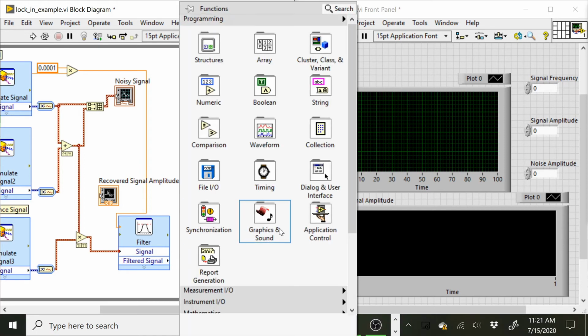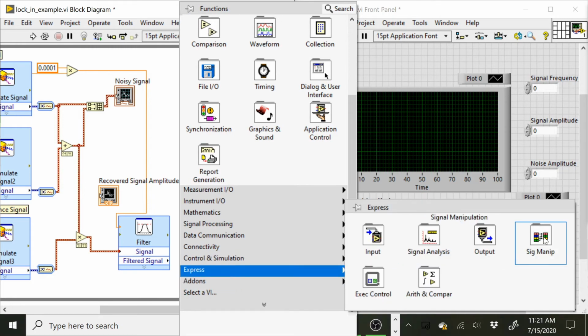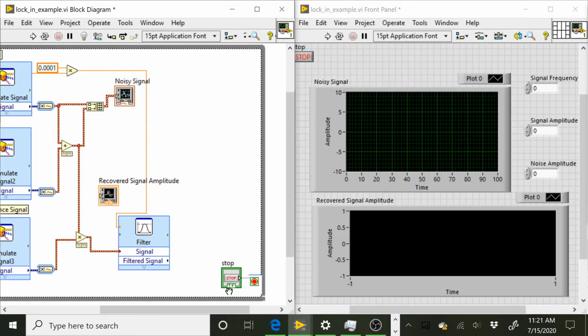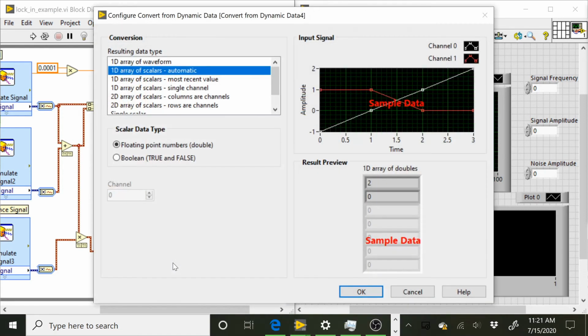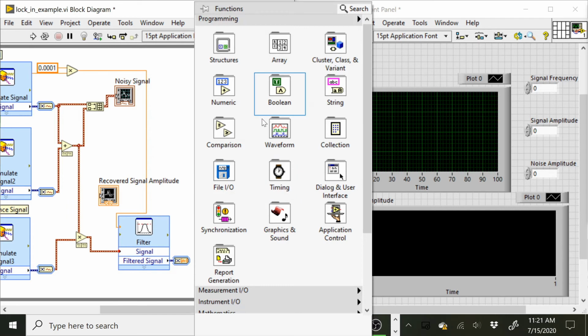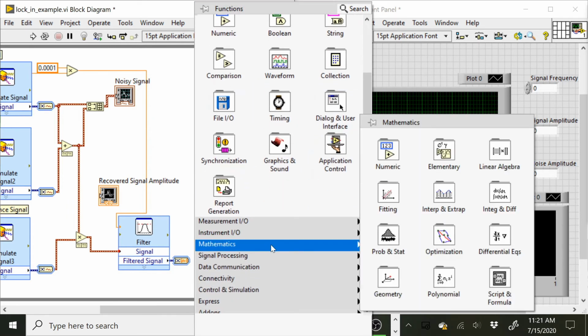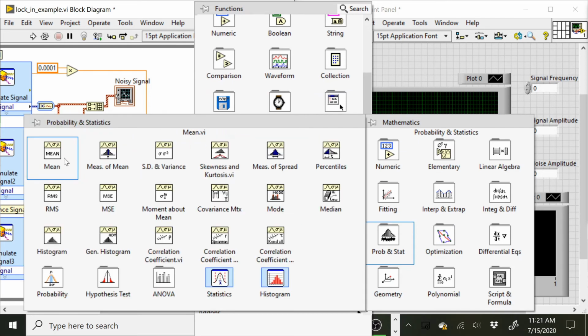Okay, so again, we're going to need to convert from the dynamic data type, so Express, Signal Manipulation, From DDT, just to get rid of that dynamic data type, and we'll take the default values here. We're just getting one amplitude back, so taking the default value here and taking the average of that works just fine. Okay, and we'll take the average, just under Mathematics, Probability and Statistics, Mean.